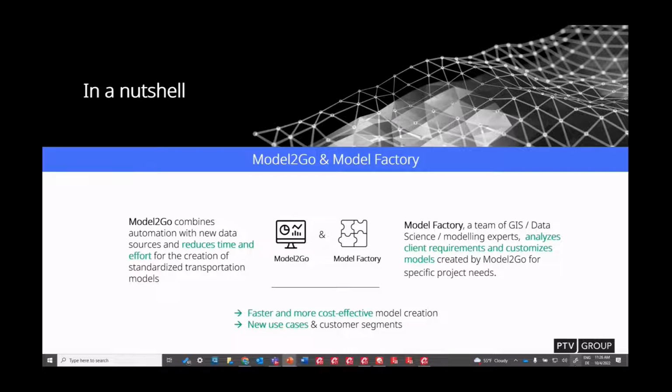And the Model Factory is our team of modelers and data scientists and software engineers that's building the infrastructure to crunch all this data for you, because this works anywhere in the world that there's data available. We don't just run it naively. We also take a little bit of time to look at it and work with you to make it better. So it's not just a silly Model2Go. It's actually an improved, human-reviewed Model2Go.